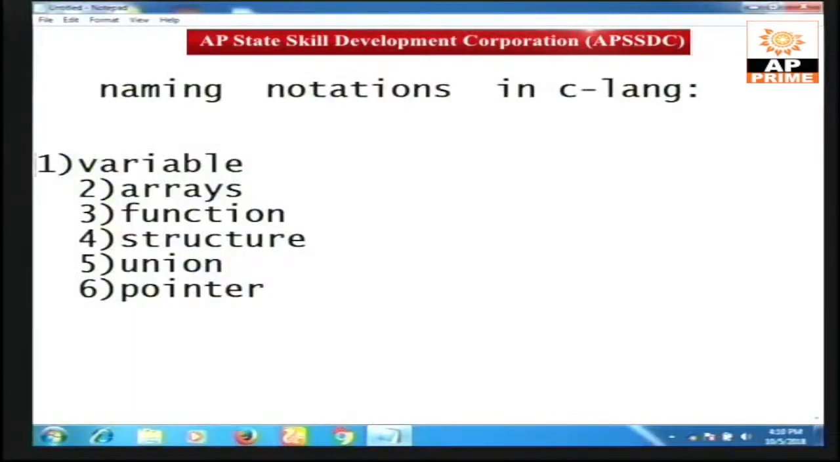What is one more type of naming notation you have? One more type of naming notation is union. Union is also a collection of different types of elements, but with a single address. In a structure, the collection of elements is stored at different addresses. In a union, the collection of elements is stored at a single address. Only one address you can store. Structure is a user defined data type. Union is also a user defined data type.